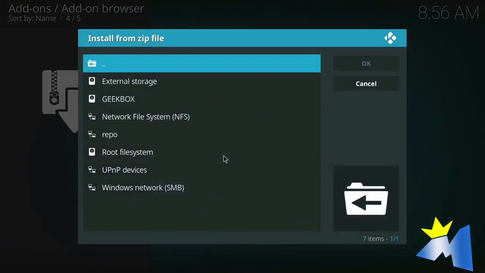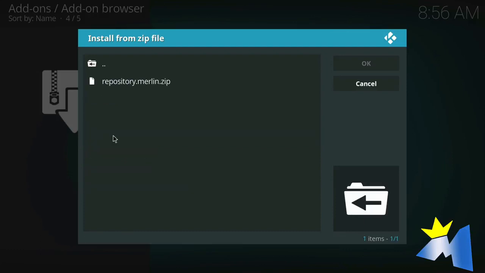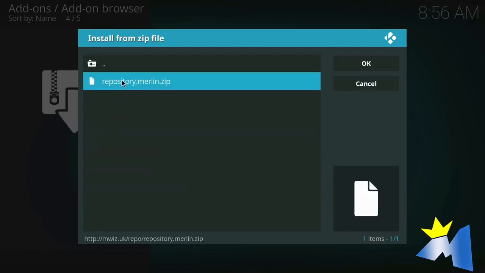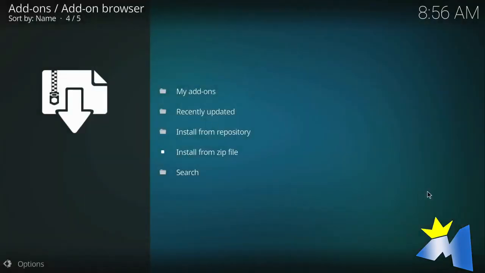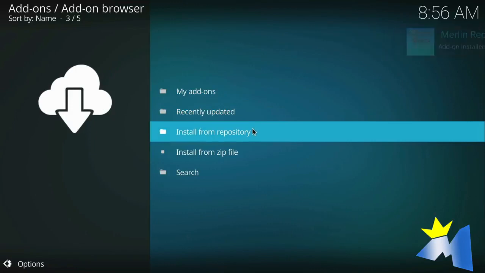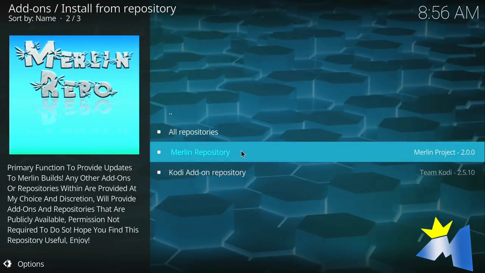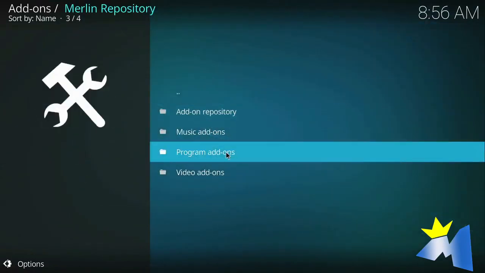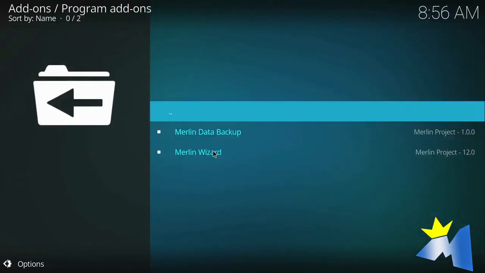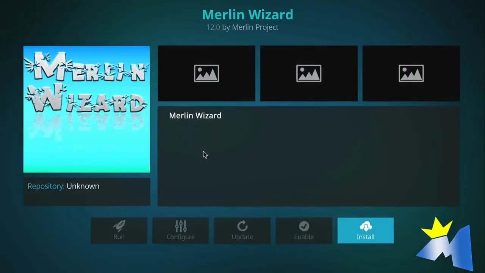Now we named ours repo, we just defaulted, so we're going to click repository Merlin zip. Now what we're waiting on is a notification to pop up here that Merlin has been downloaded successfully. And there we are presented with the Merlin repository. Now what you're going to need to do is go to the install from repository area. You're going to select the Merlin repository. Go to the program add-ons area. You don't want to do the Merlin data backup. You want to do the Merlin wizard.